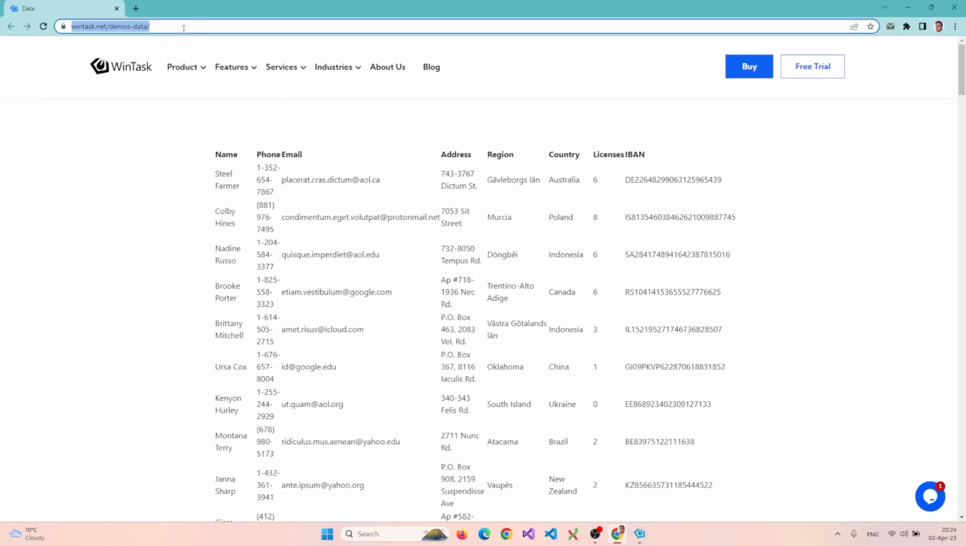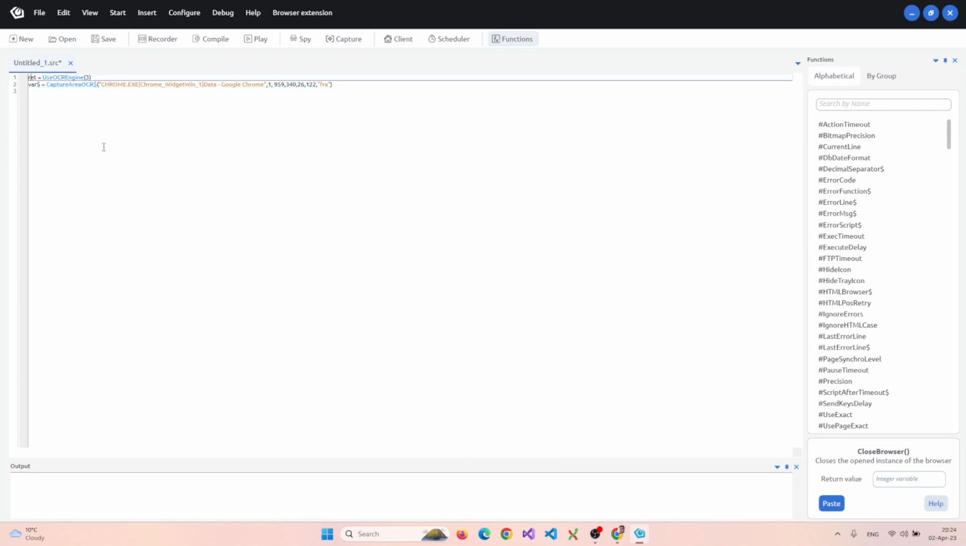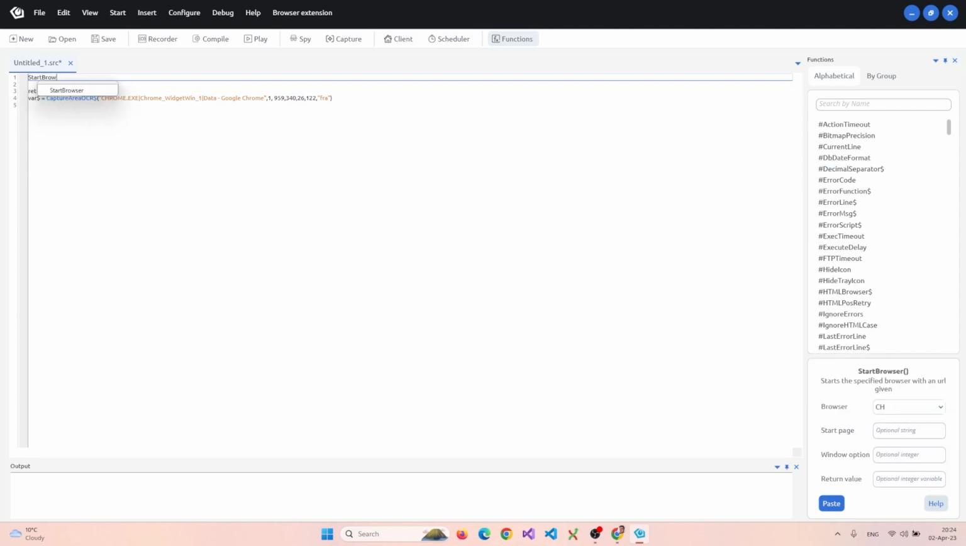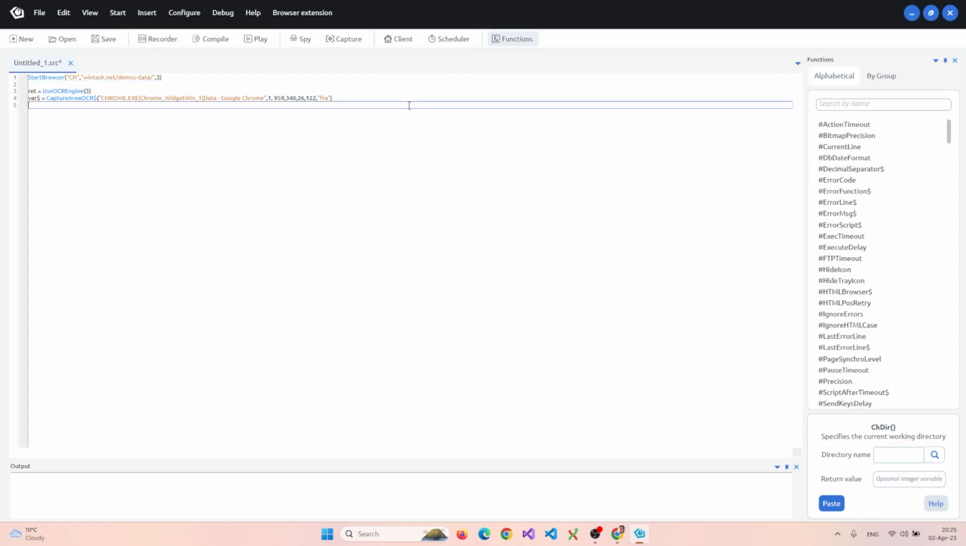Let's copy the web address and manually write a function to start the browser with this page. The syntax is start browser. Then add a couple of brackets. And in quotes, we write CH, which stands for Chrome. We paste the link. And we will also type in the number 3, so the browser opens maximized.